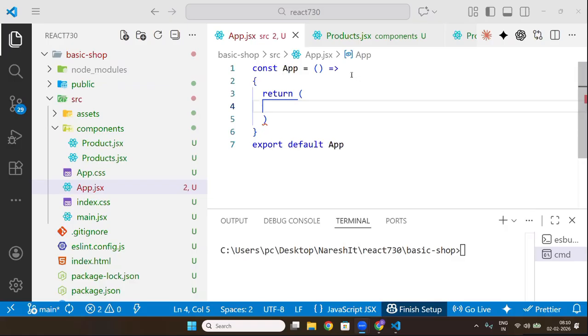Keep them in a container. You can use a div or something. But if I use a div, it won't look good, with the whole program inside a div. Not good. For that case, I will use one empty container. What are empty containers called? Fragments.